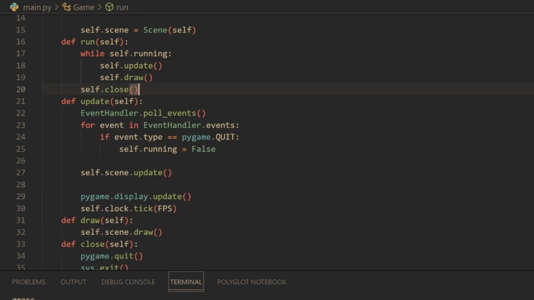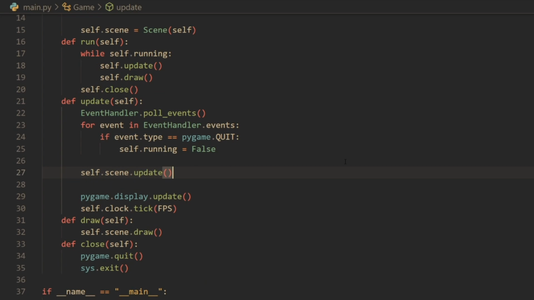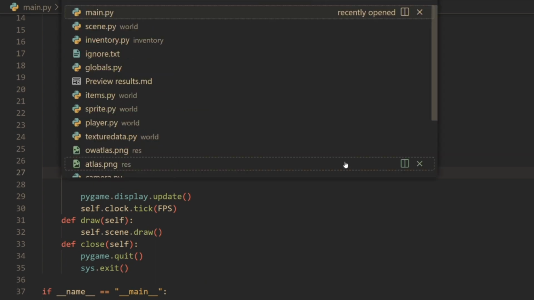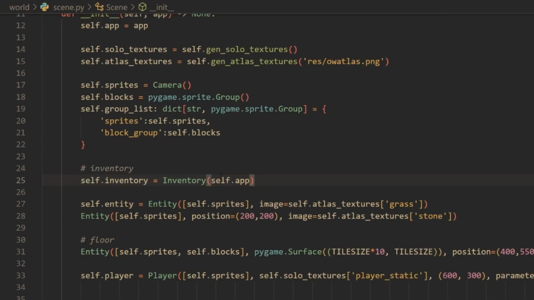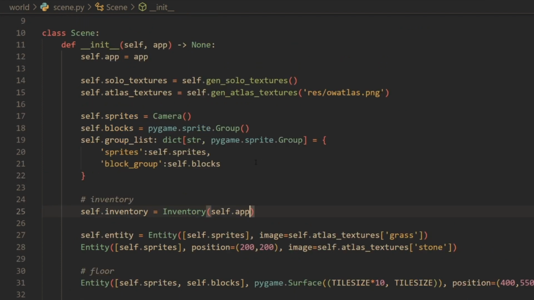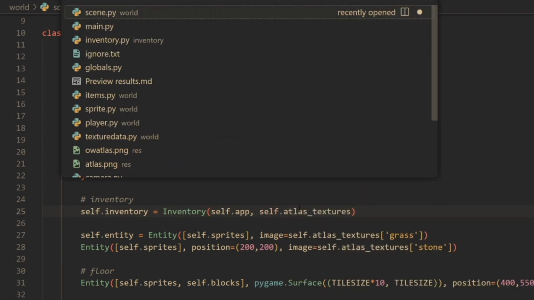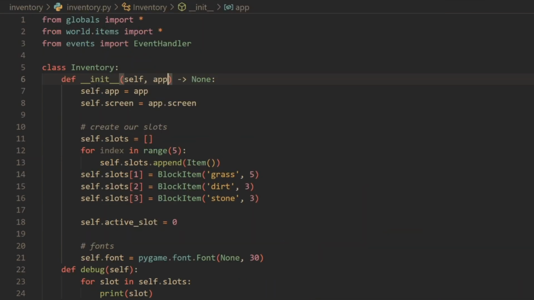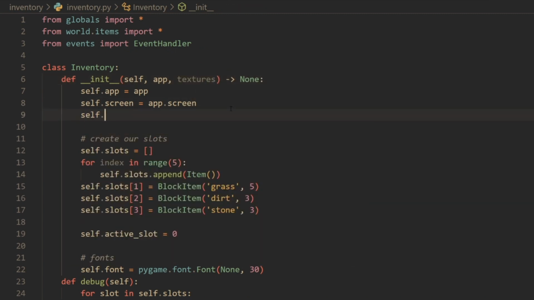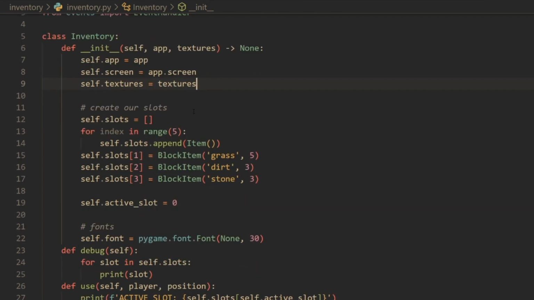So the first thing we're going to have to do is give our inventory access to our textures. And for this, we're going to have to go to the scene. This is where we're creating our inventory object, and we're going to have to pass it our textures. So here we have our atlas textures. We're going to simply pass it here. So self.atlas textures. And now we go to our inventory.py and add this argument into our constructor. So we're going to do textures, and then we're going to simply assign it here. So self.textures equals textures.